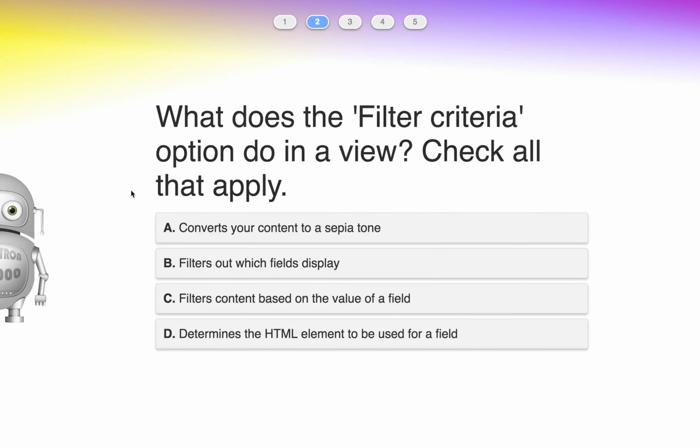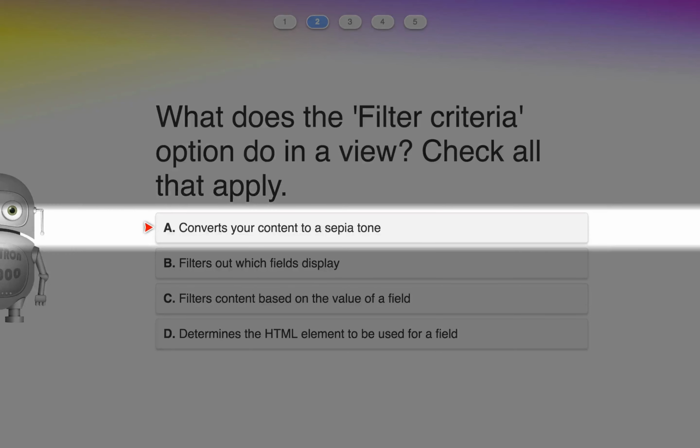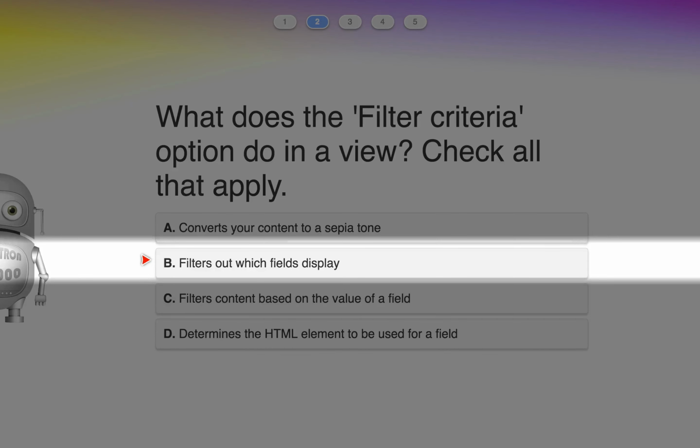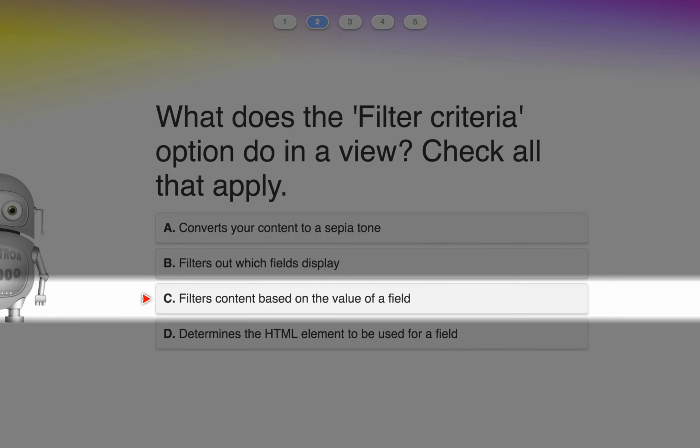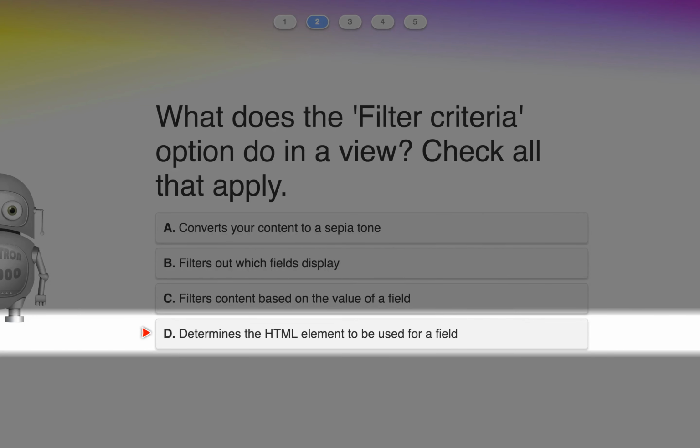Question 2. What does the filter criteria option do in a view? Check all that apply. A. Converts your content to a sepia tone. B. Filters out which fields display. C. Filters content based on the value of a field. D. Determines the HTML element to be used for a field.